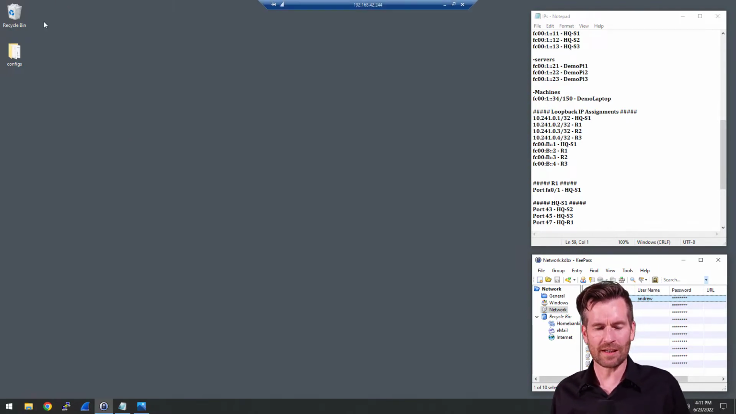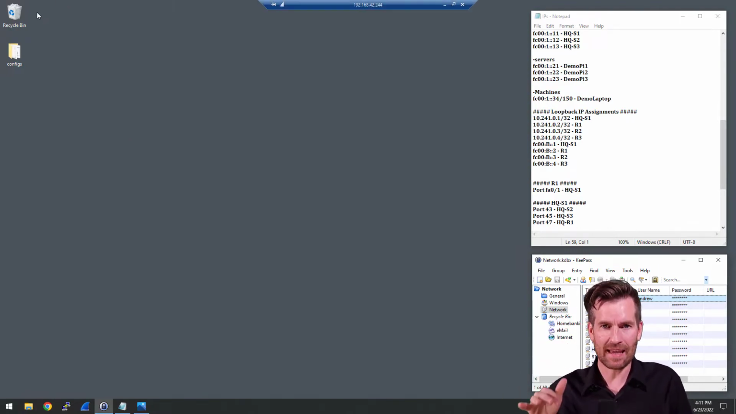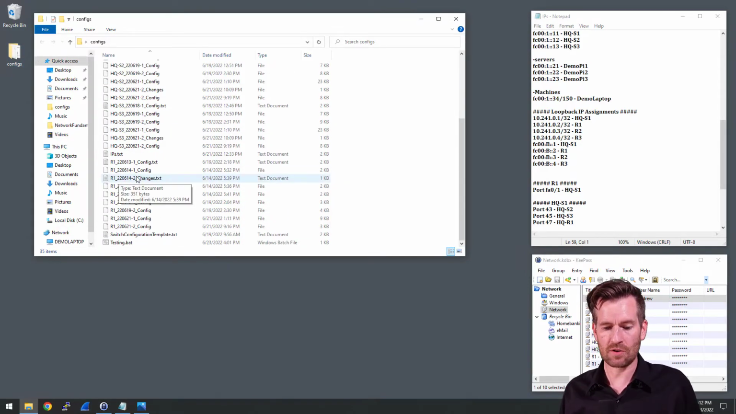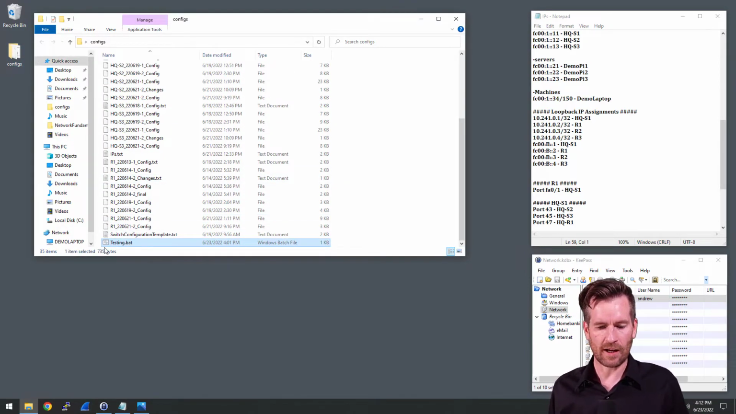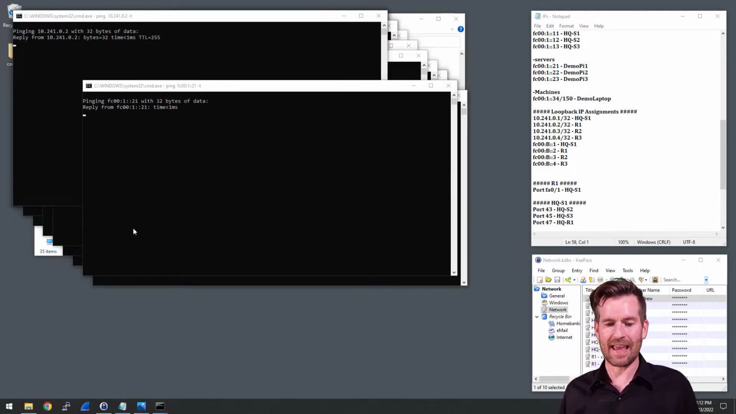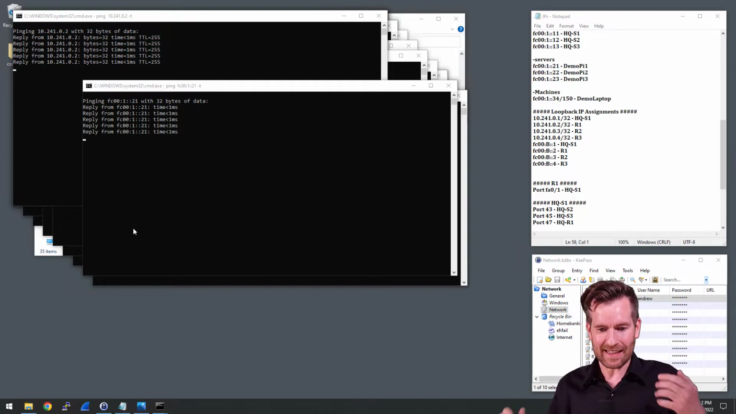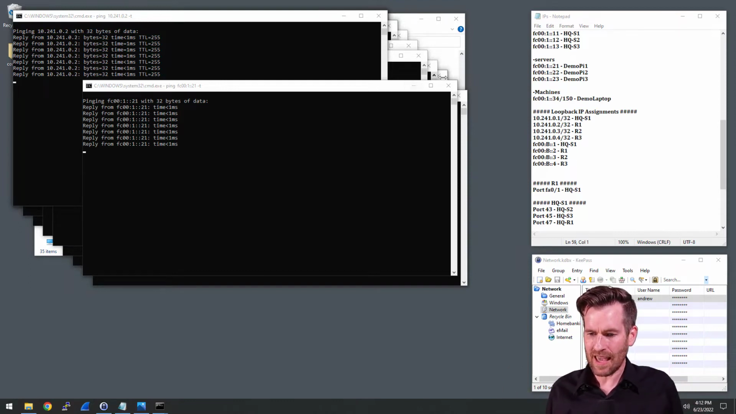So a fast way of doing that, rather than sitting there and pinging every single device on my network, because that would take a long time, is I've created this batch file right here, and I click on this and it opens up pings to all of my equipment. So now I can test out all my connections and make sure I'm good to go.